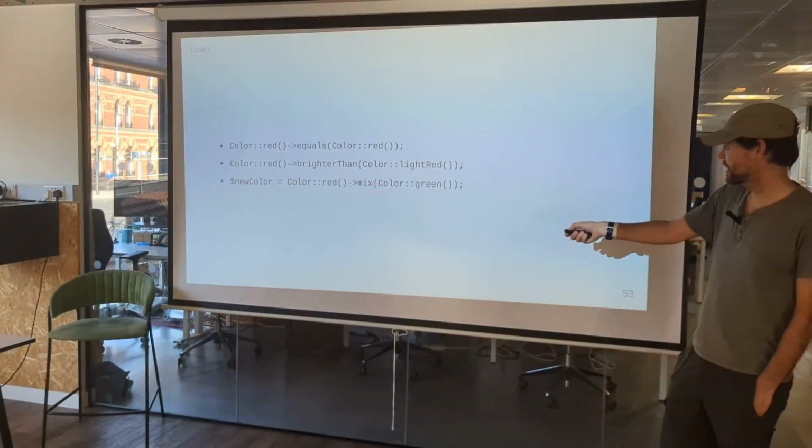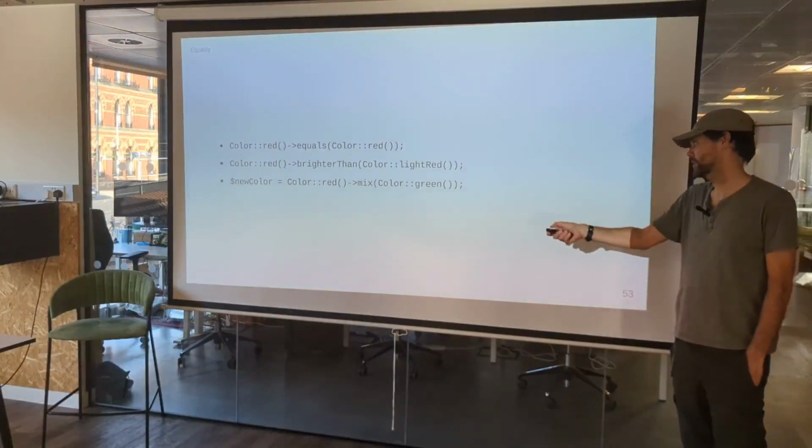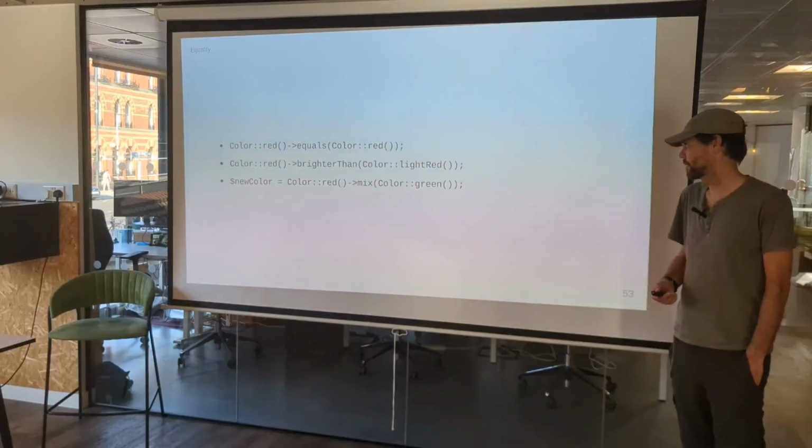And of course we can mix. So we might not be able to multiply a color with another color, but we can mix a color with another color, right? And we always get a result from that.